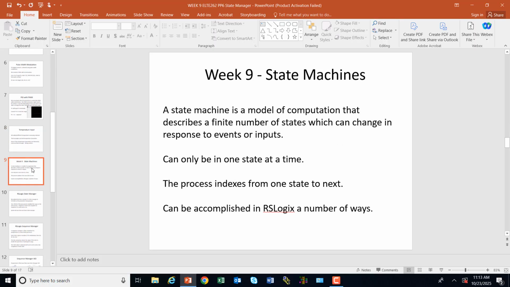Week 9 is going to be short. Like I said, somehow between week 9 and week 10, state managers and phase managers, we'll try and get pretty much all of this done and caught up before we move into the servo motor control.